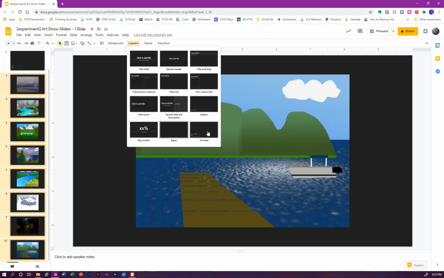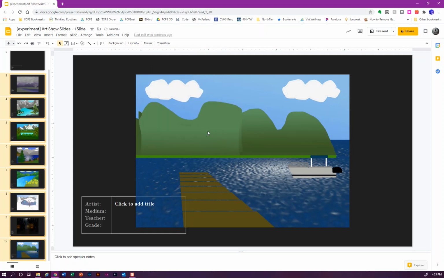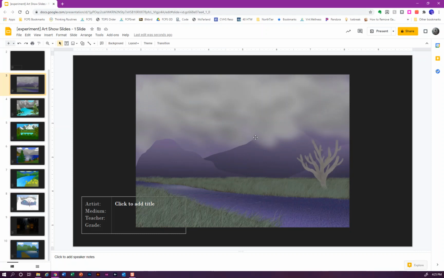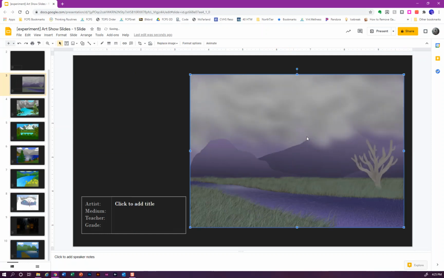be the last option under Layout. And this was a custom one that I created for this art show. The last thing I need to do to set all this up is individually go through each slide and move it over. I can keep it centered, and I can resize it a little bit so it fits next to the label.